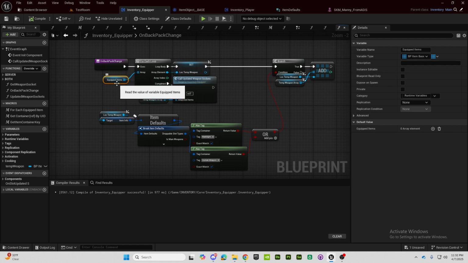This is going to be added only for weapon items. So that's what this is. We're going to add it only if it's like a human weapon or a flashlight, whatever can be held in your hand. So if it's holdable.